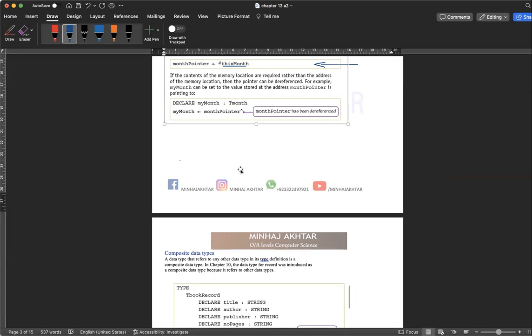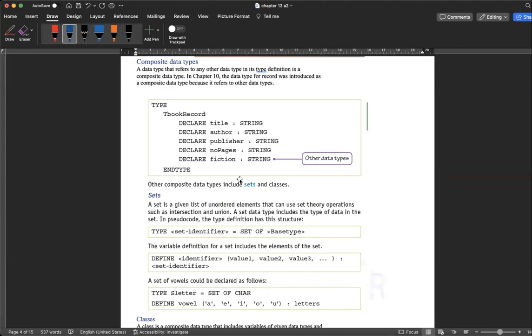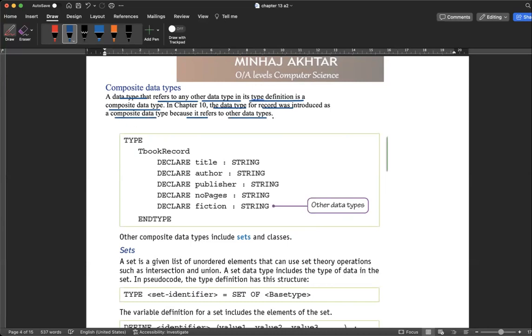Memory location. So you declare the variable, assign the type of the data, and then it is going to automatically fetch the data, right? Now we are going to start a new data type called composite data type. So what is it? Let's see. A data type that refers to any other data type in its type definition is a composite data type. So the data type for record was introduced as a composite data type because it refers to the other data type.